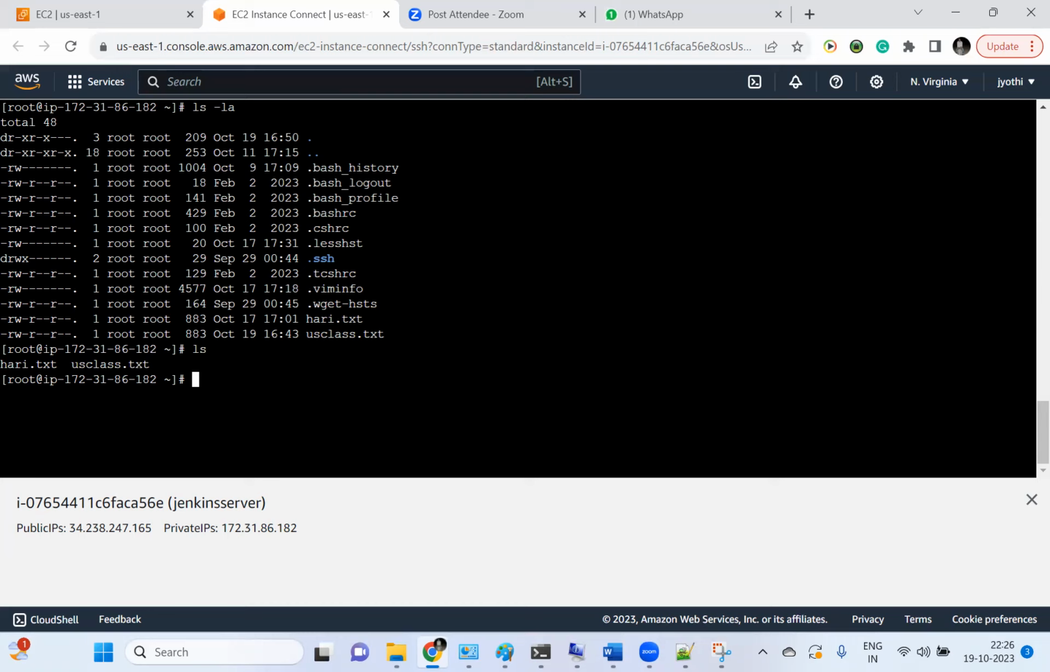I want to hide the hari.txt file. So what is the command? mv hari.txt. What is the file name? hari.txt. Which file do you want to hide? Before the name, you need to give the dot symbol. Now let's check. Only one file is shown, because hari.txt is hidden.